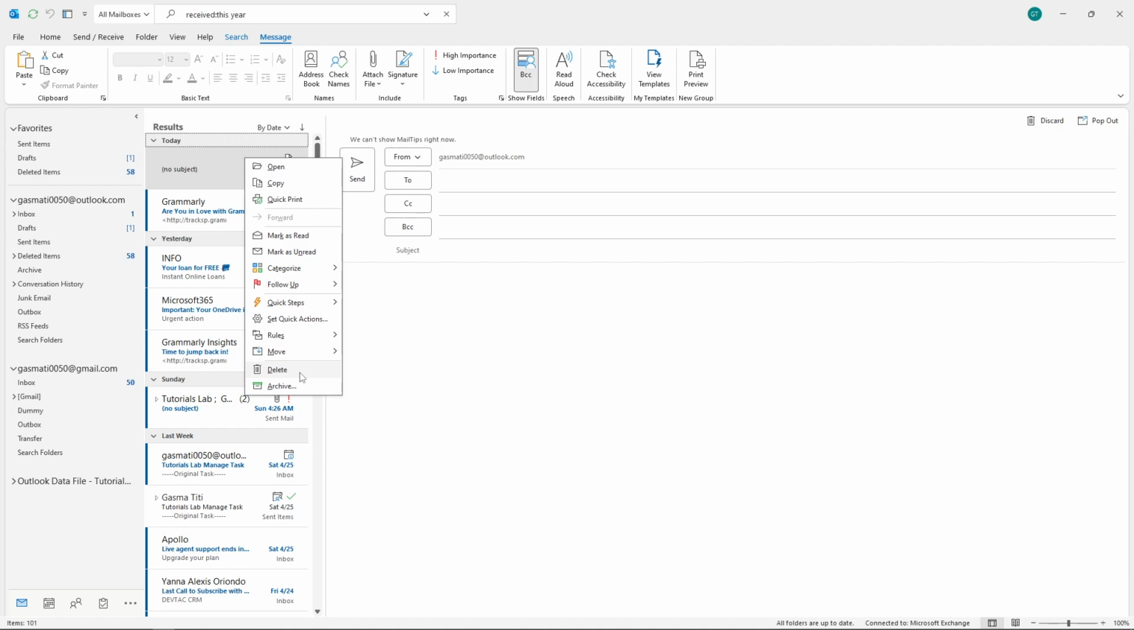And that's it. You've successfully cleaned up your Outlook inbox by deleting emails based on specific date criteria. This method saves you hours of manual sorting and keeps your mailbox manageable.